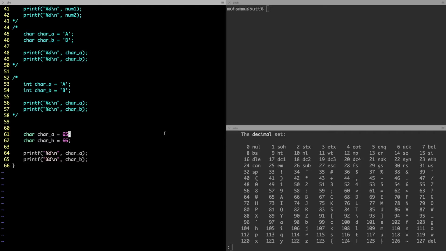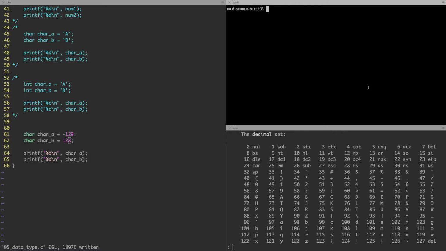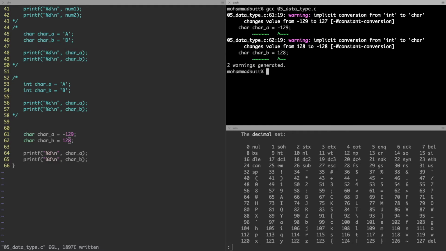Now char cannot support as big of a range as an integer data type can. So let's just say that here we had -129 and here we have 128, and we try to print this. When we compile this for line 61, it says that implicit conversion from int to char changes values from -129 to 127.